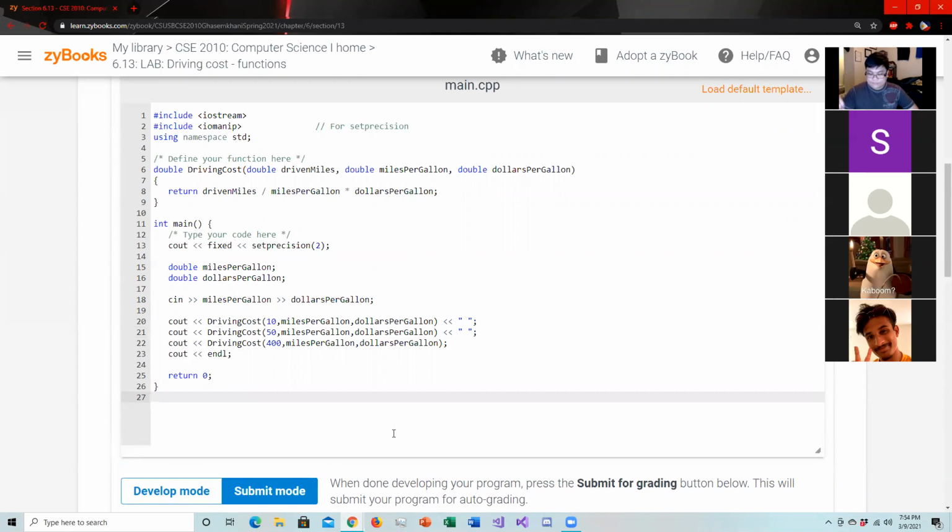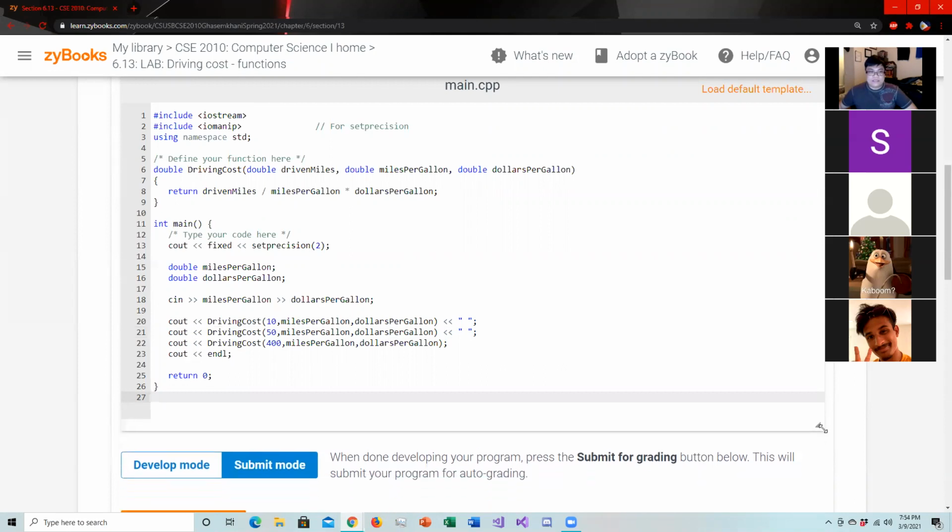So I hope everyone found this very educational. I hope everyone understands the usefulness of user-defined functions. It prevents us from having to repeat the same code over and over. All right.